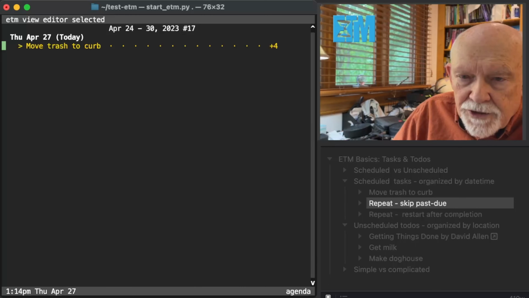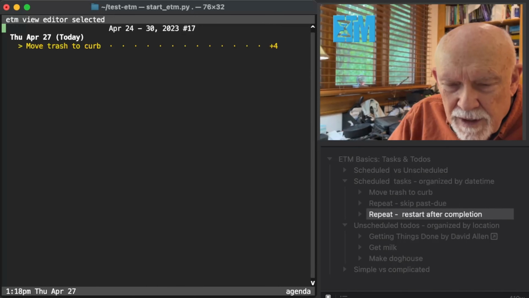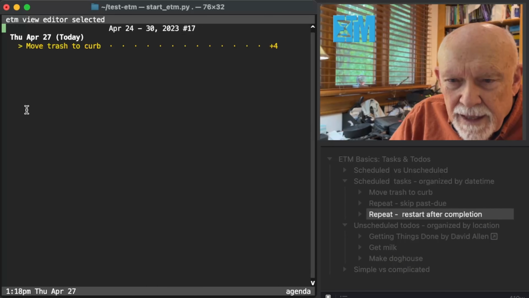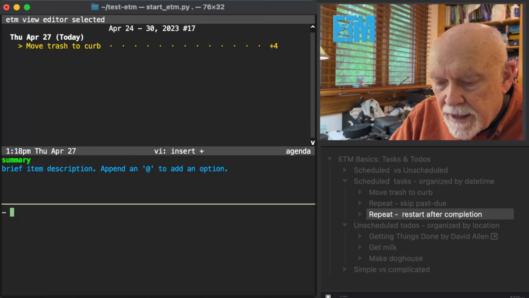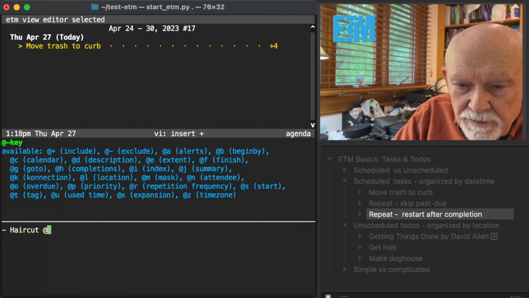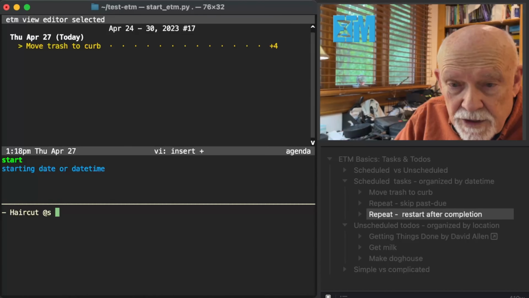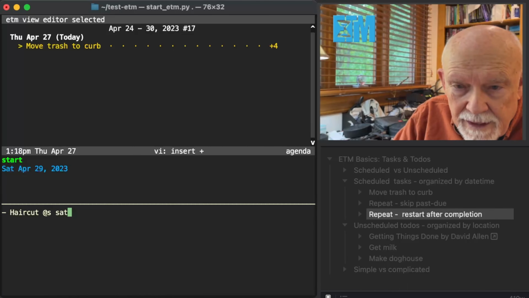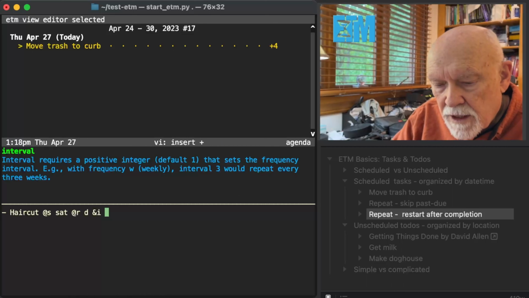Now let me give one more slightly complicated example of a repeating scheduled task. Let me just press Shift-N to create a new task. Haircut. Get a haircut. I want this to repeat. I want it to start, let's say, Saturday. Don't care what time. And I want it to repeat daily at intervals of, let's say, 14 days, every 2 weeks.